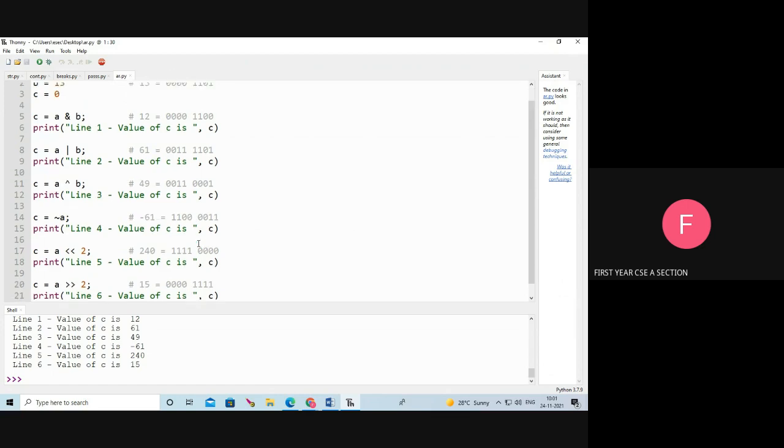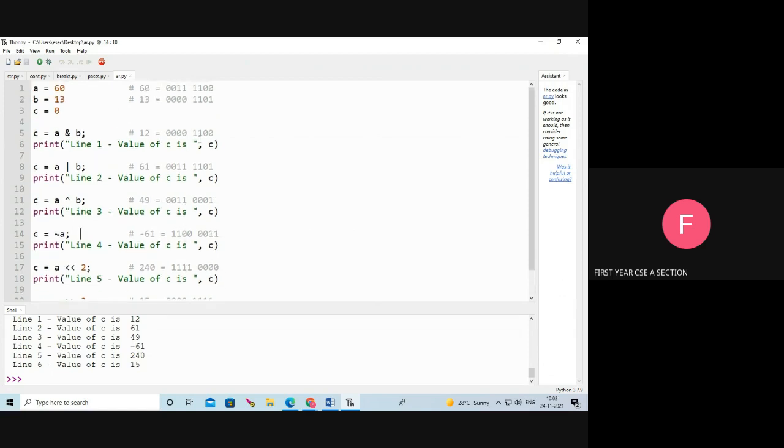Next one, one's complement of A. This symbol is called the one's complement. One's complement means here 0 becomes 1, 1 becomes 0. That's all. So here see what is happening, 0 0 1 1 1 1 0 0 becomes 1 1 0 0 0 0 1 1.